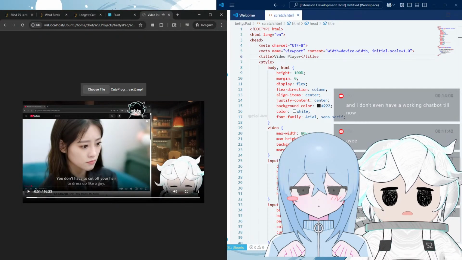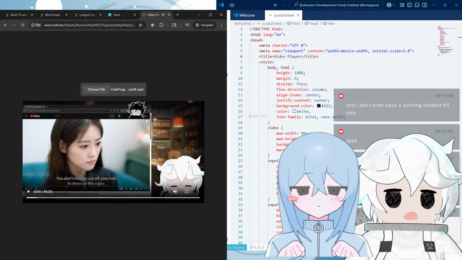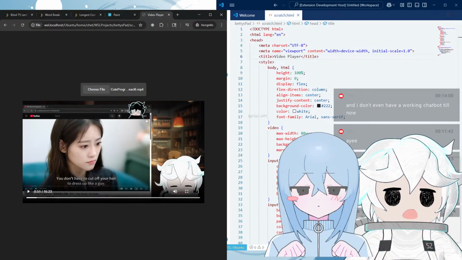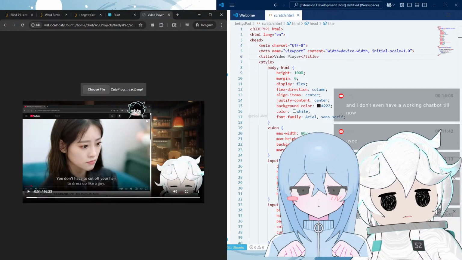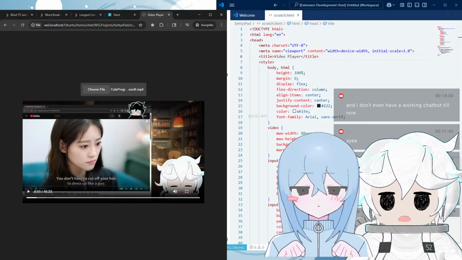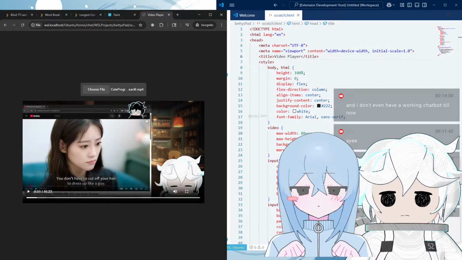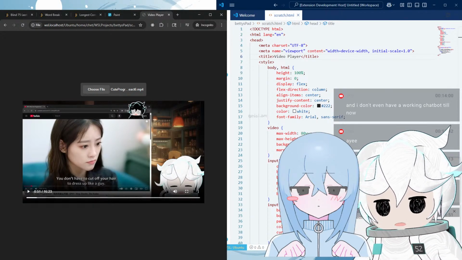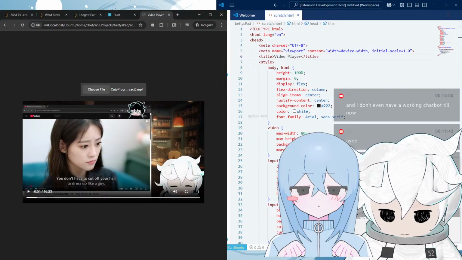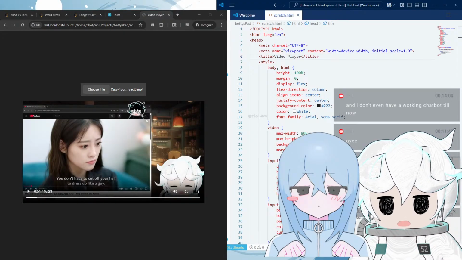Silo says, and I don't even have a working chatbot till now. Well, you're making it from scratch, which is more impressive. I'm just using existing stuff. None of my stuff is from scratch. My voice recognition model and my speech model are all from Hugging Face, and I'm using ChatGPT.